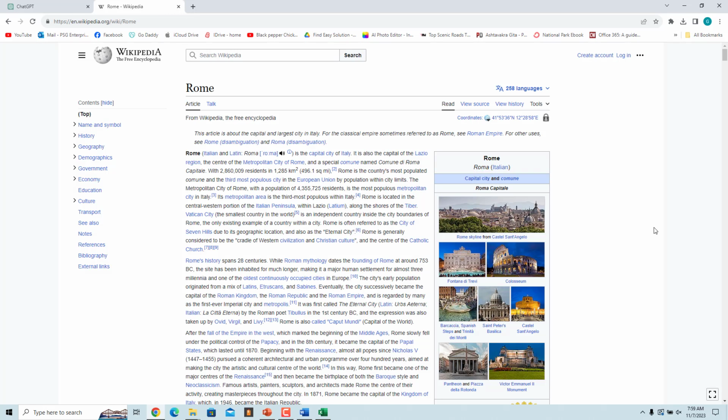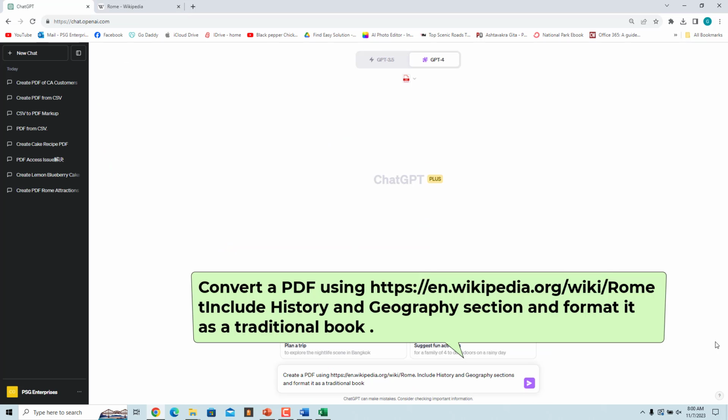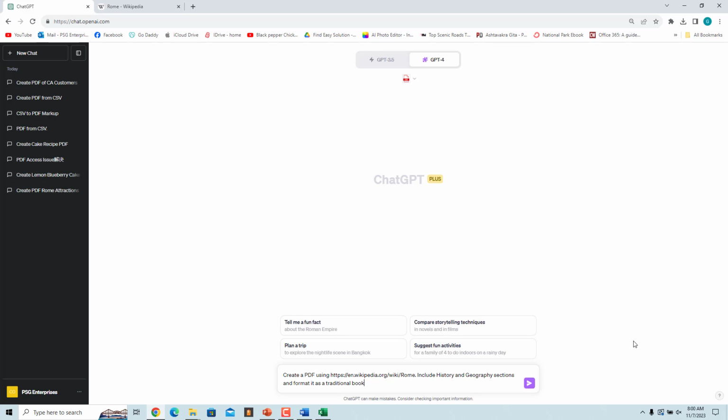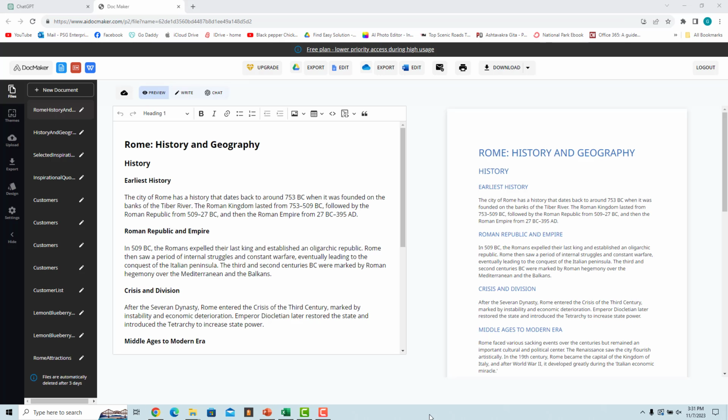You can also create a PDF from a web page. For example, let's create a PDF from this Wikipedia page. Use this prompt. Let's include only history and geography sections and ask ChatGPT to create a PDF and format as traditional book format. The requested PDF is created including the history and geography sections.